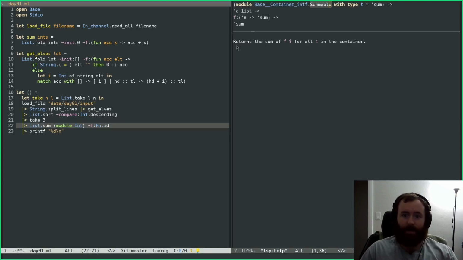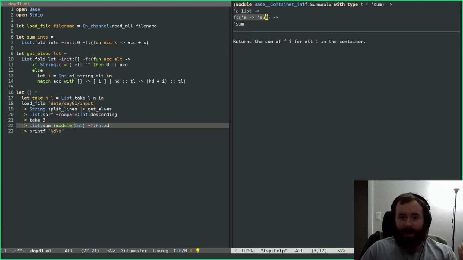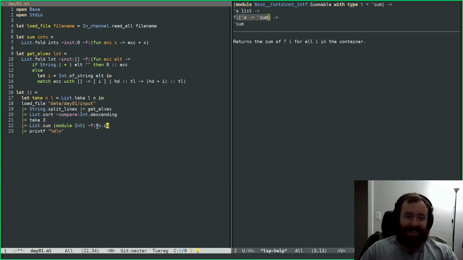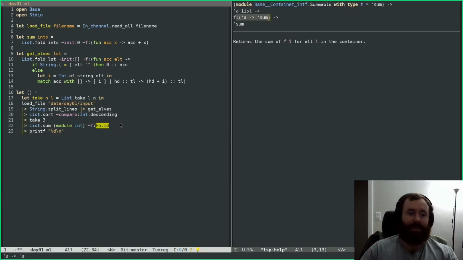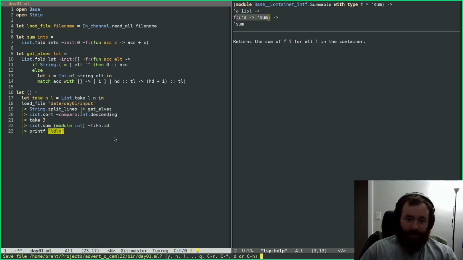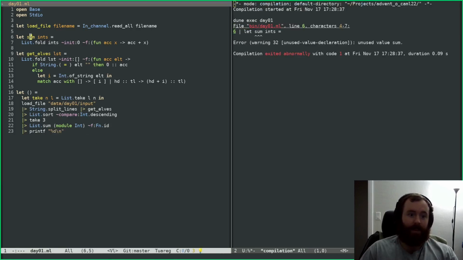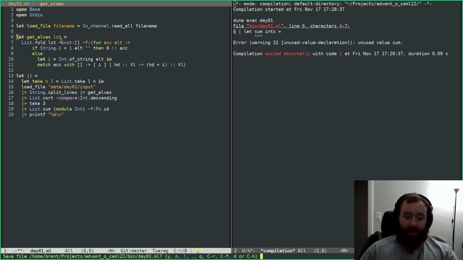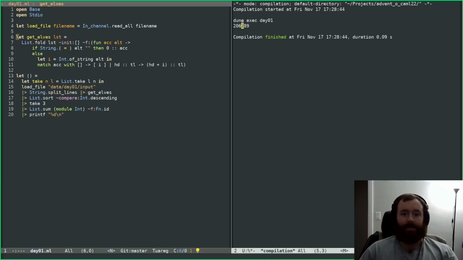And then when it's summing them, it also applies a function to it. So I just use the identity function from the fn module. And then finally, once we've summed these take 3 up, we can pipe that to printf and get our answer that we see here. Okay, so not too bad.